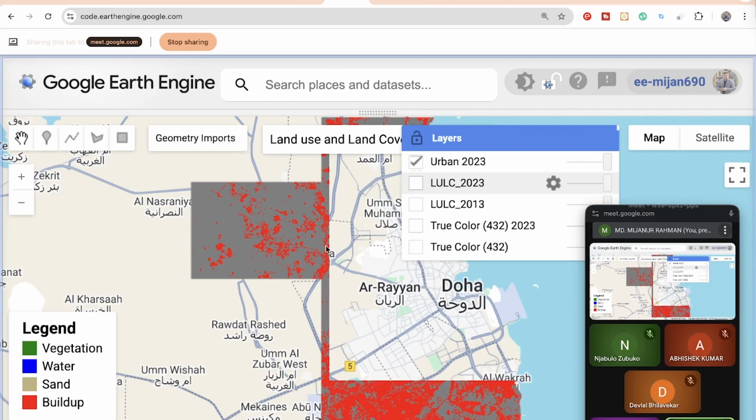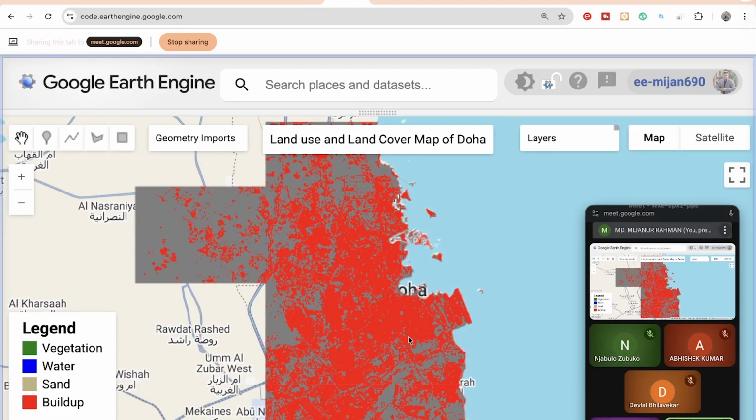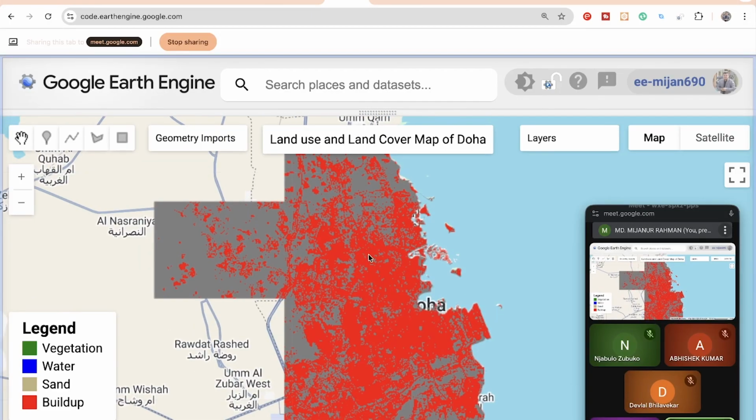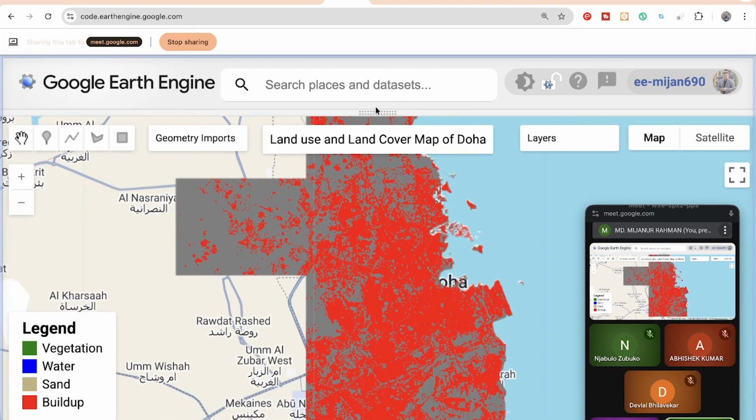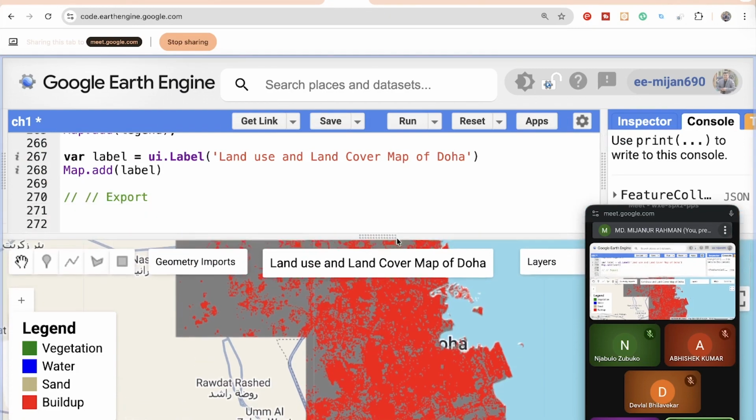So we find out this type of layer. Gray color is the non build up and red color is the build up. We find out this type of red color indicating the build up area, and this type of gray color is the non build up area.